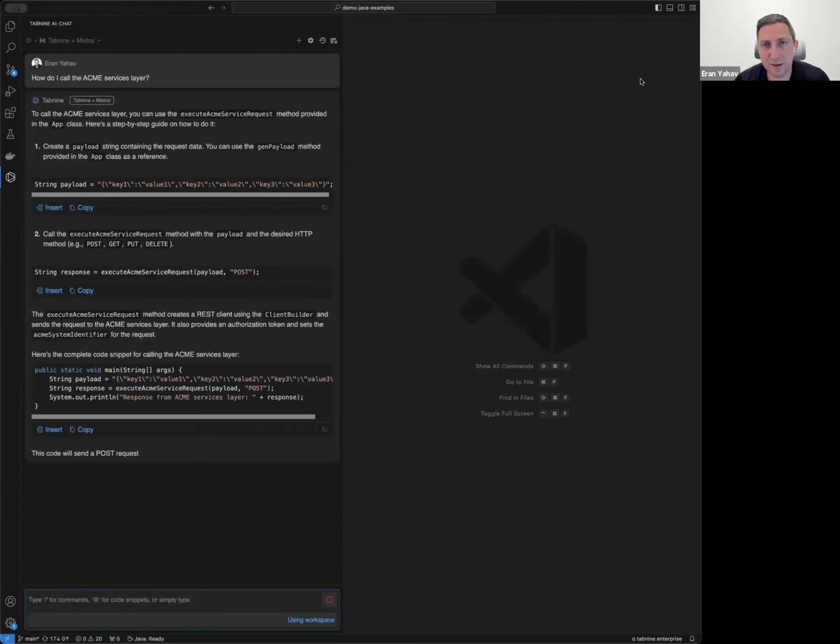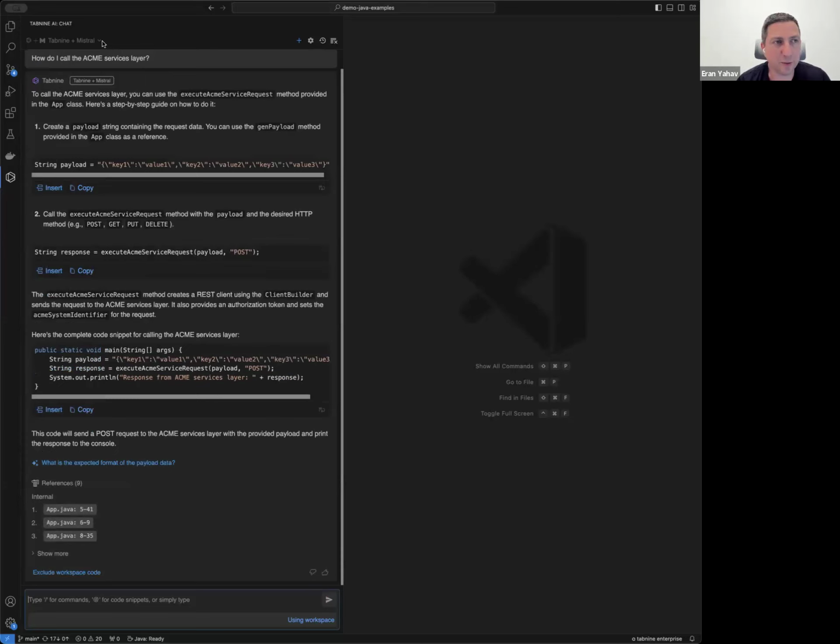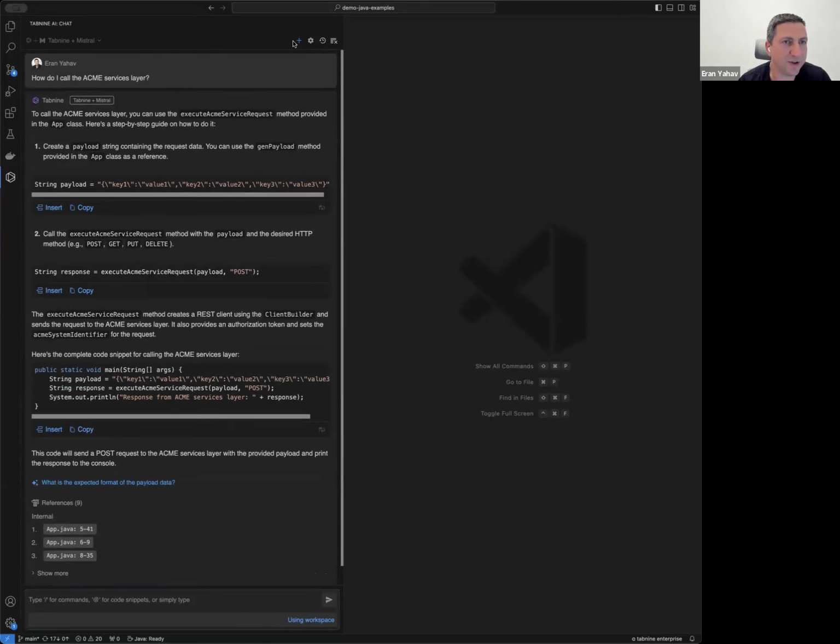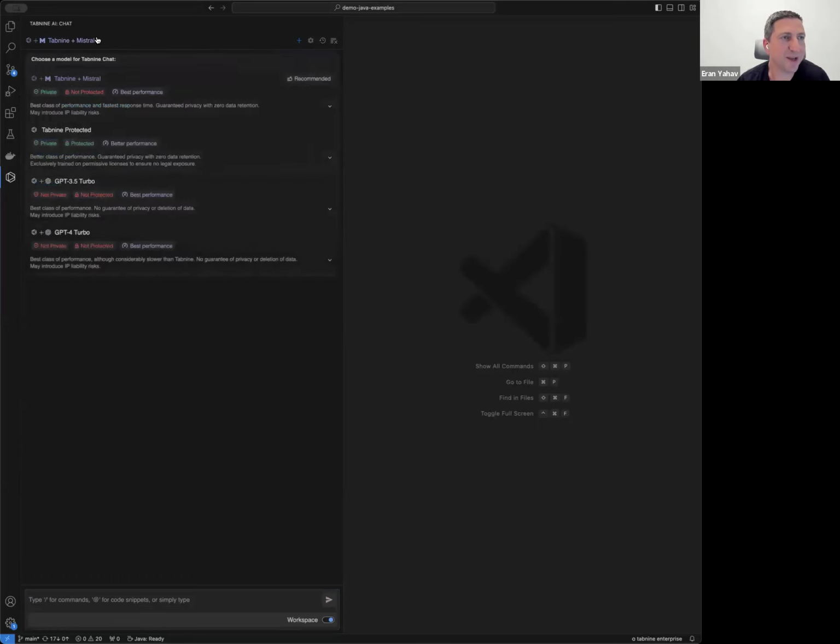For Tabnine switchable models, the administrator in the organization can define which models are available to all users in the org. So again, in my organization here, the user, which is me, can pick any one of these models. But in your organization, potentially you may want to limit it only to private models, or maybe just to Tabnine Protected, which is private and protective.